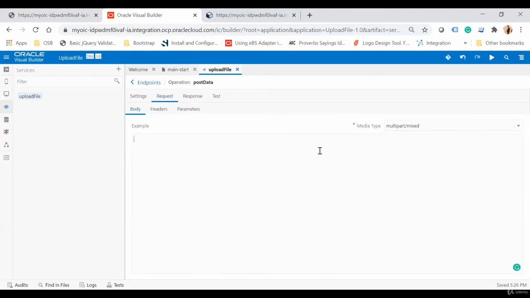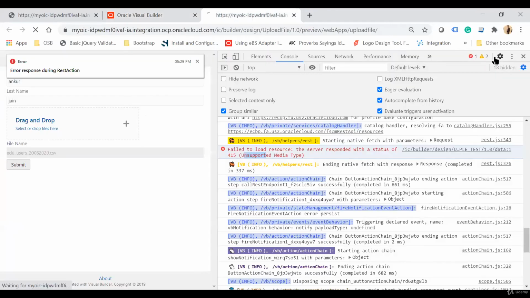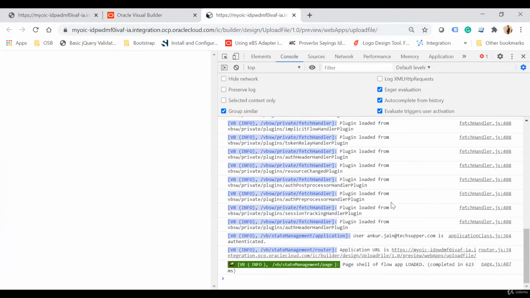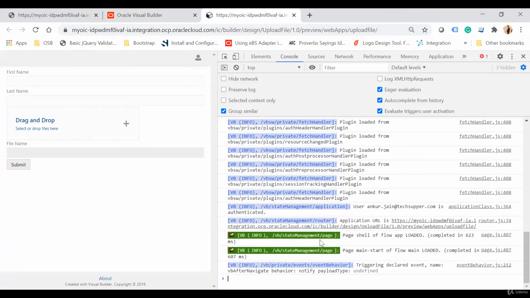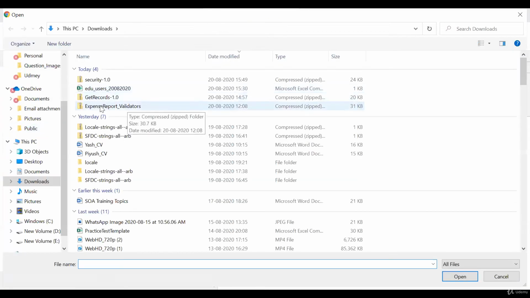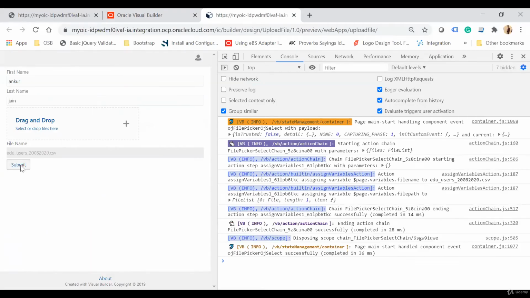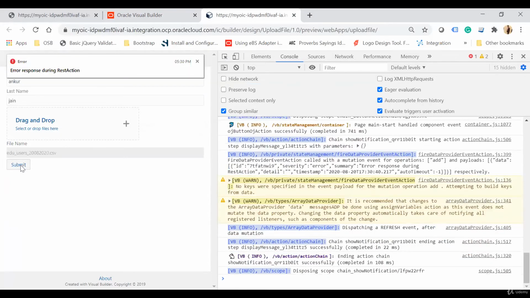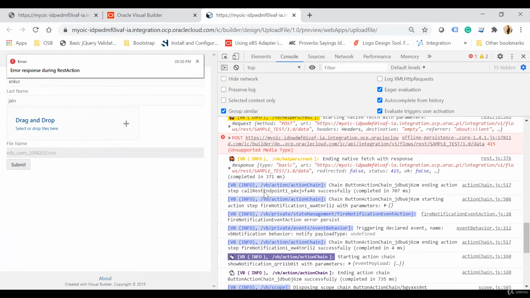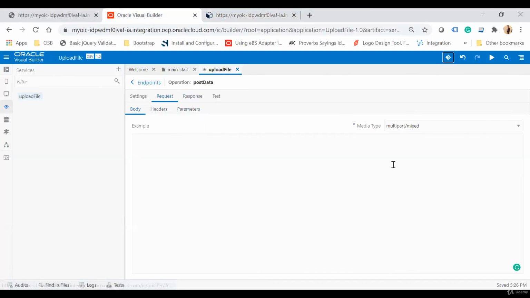Okay. Just try to run this application again and see what happens. You can open this debugger and you can see all the logs here. Let me clear this. Just put Ankur Jain, drop a file here, and then submit. Again, there is some issue: unsupported media type.